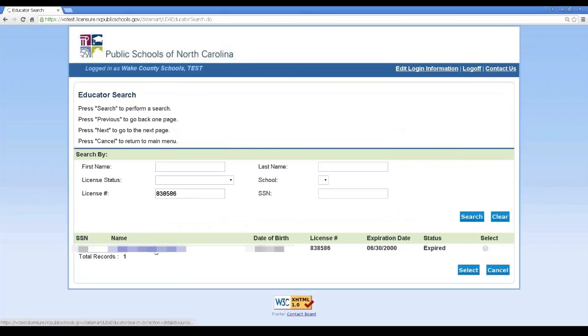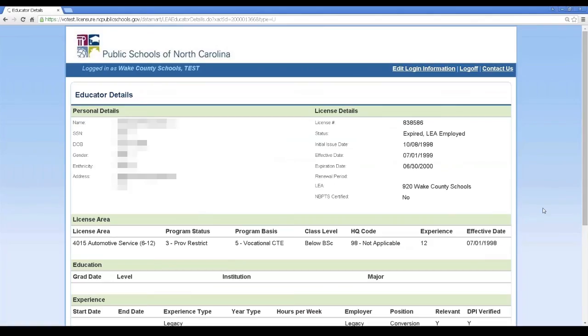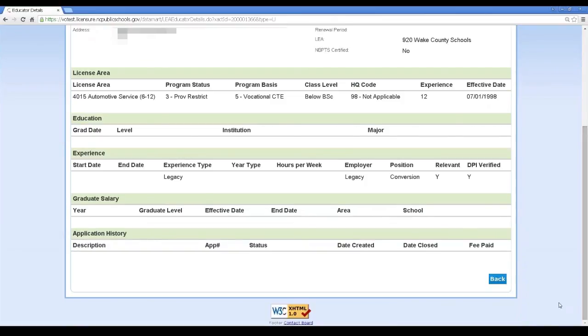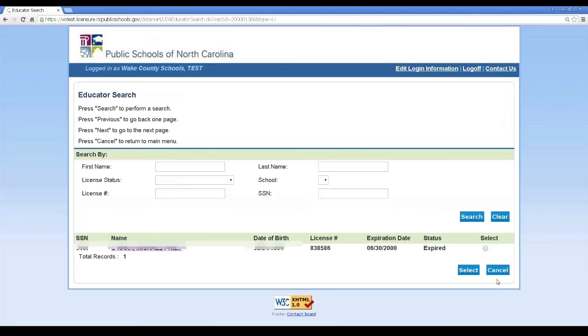Select the teacher's name on the left. This will provide you with the educator's details to make sure you have chosen the correct teacher. Select the back button at the bottom right of the page to take you back to the first screen. Do not press the back button on the top left corner. This will give you an error message. Once you have identified the correct teacher, check the Select button on the right, then the Select button on the bottom right.